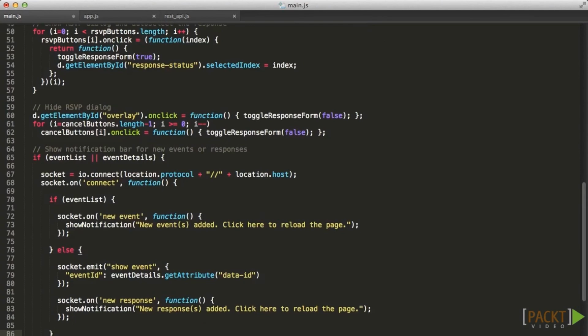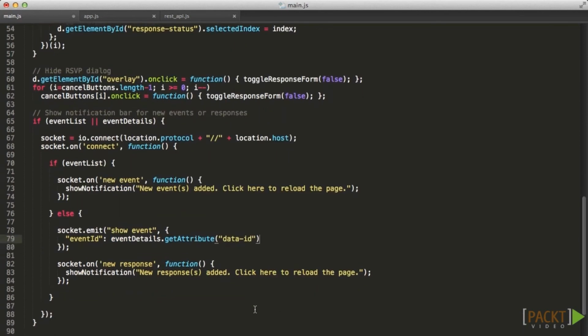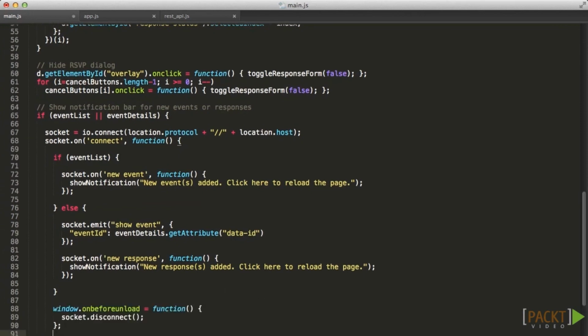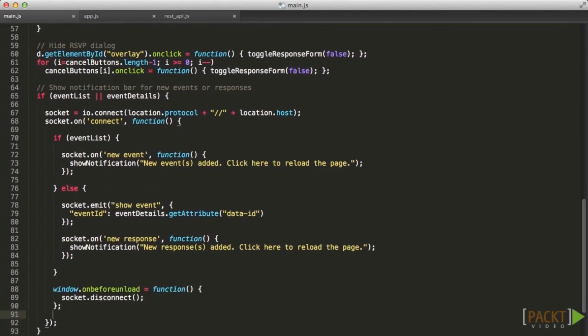Notice that whenever we open a connection on the event details page, we send a message to the server with the ID of the event. This is how the server is able to prevent irrelevant notifications when a different event gets updated. To avoid connection errors, we'll automatically disconnect the socket whenever the page starts to unload.